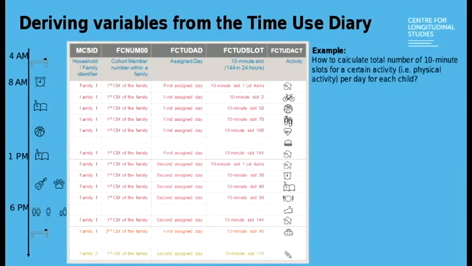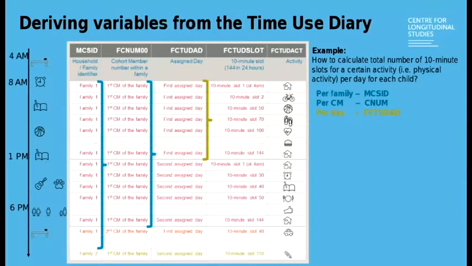It's always important to remember that we need the family identifier, we need the CNUM, the cohort member number within the family, and we also need the assigned day in order to calculate a variable for a specific day and how much time the child spent in a specific day doing something. So in this example, we see how to calculate the total number of 10-minute slots of a certain activity, and this is physical activity.